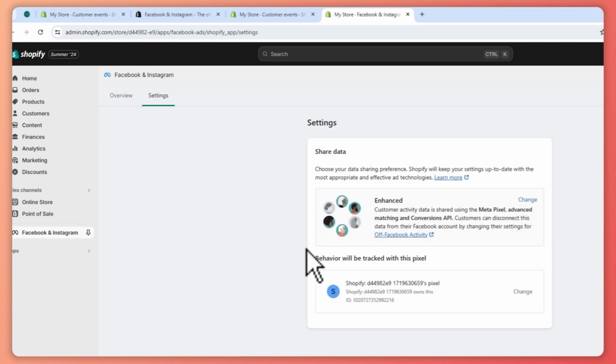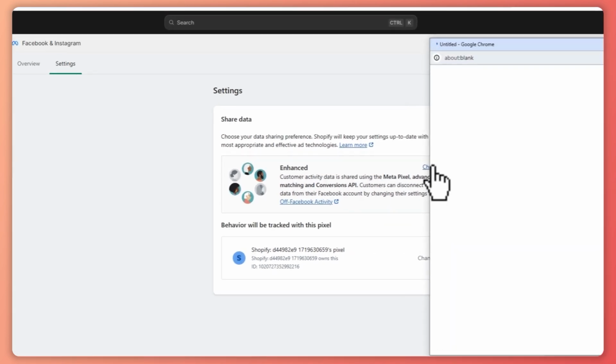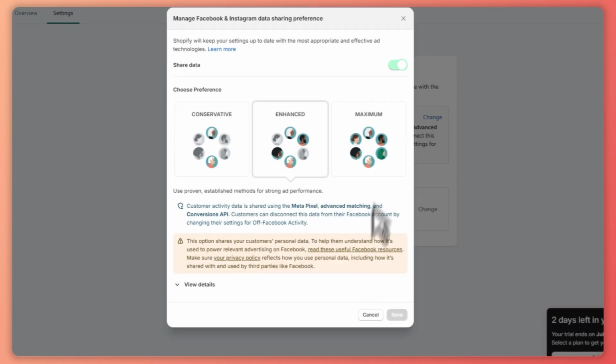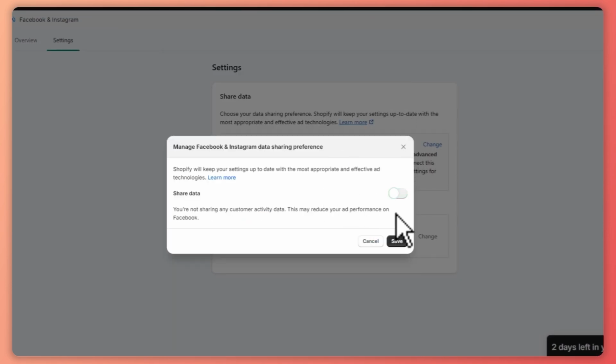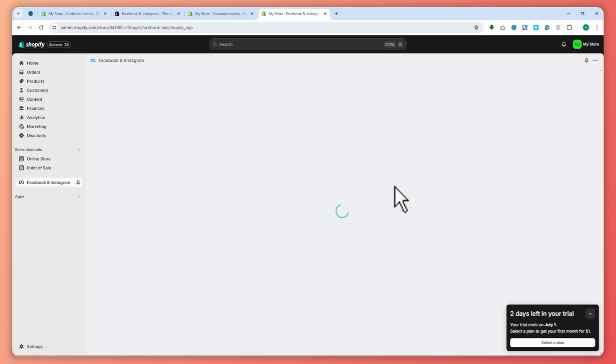And when I go into settings again, right here, as you can see, the behavior will be tracked with this pixel. As you can see, you cannot change this right here. As you can see, it says this meta pixel can't be changed. So what you want to do is click here on the change one. And then from here, you want to make sure to turn off the share data right there and click on save. Once you've done that, then it would now appear like this.